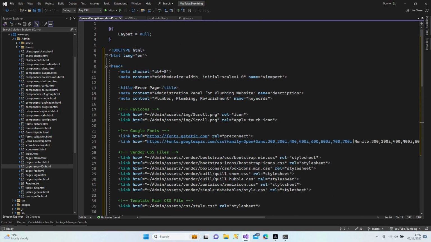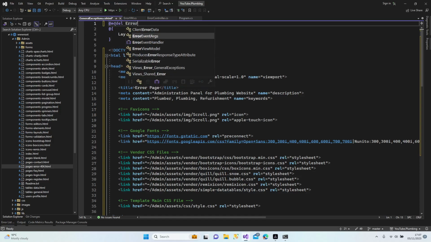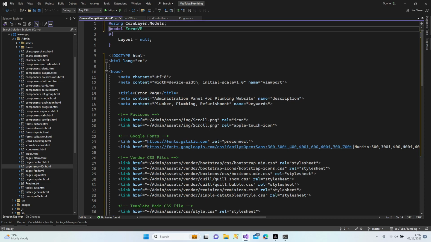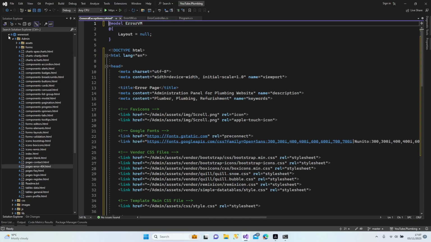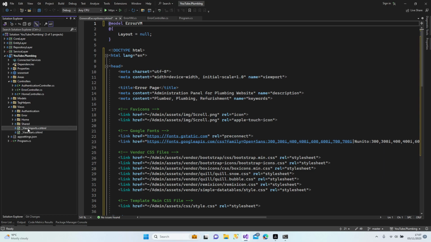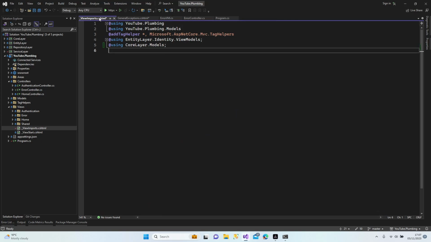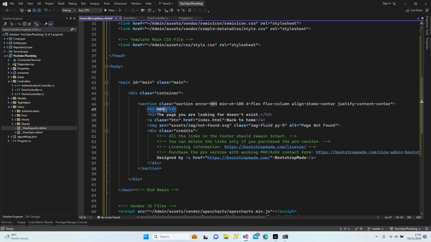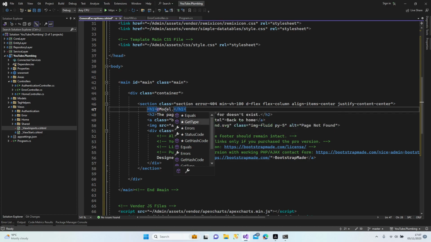And let's add our model now. Error view model. Not that one. I'm gonna delete this one as well, but not now. Control X. Let's go to view imports. Here we go. Control S. Add model dot status code.